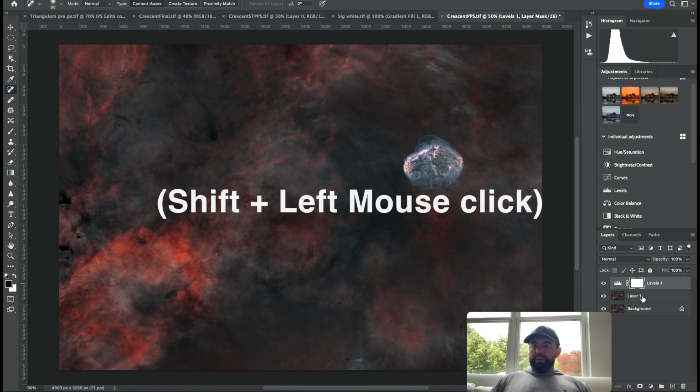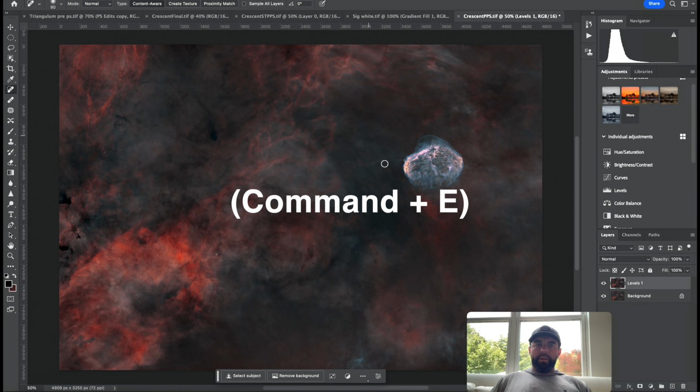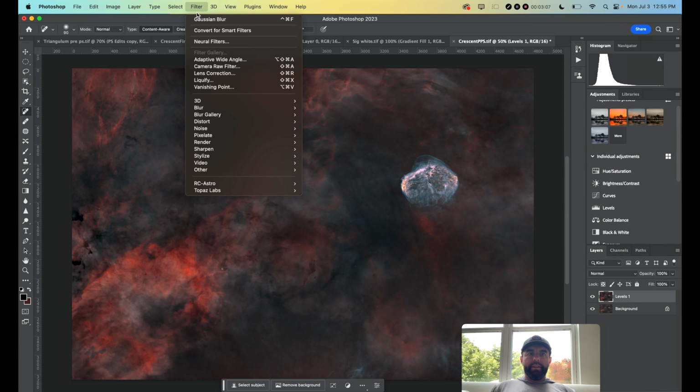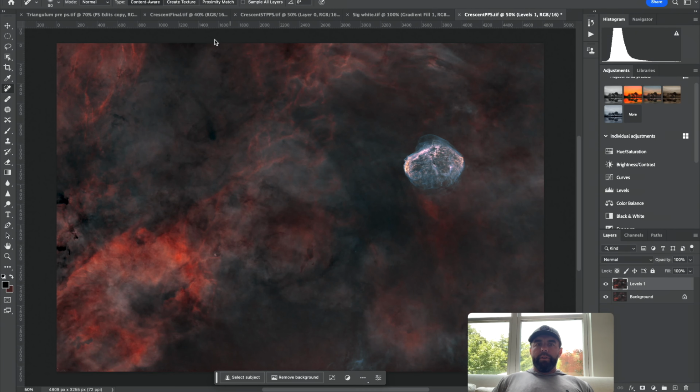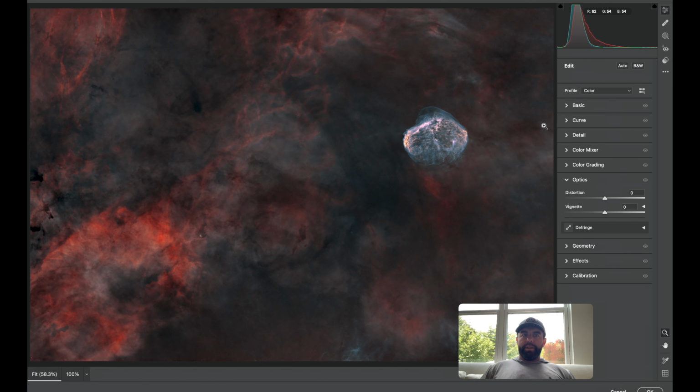I'm then going to Shift click to select both, and then I'm going to hit Command or Control E to combine them into one layer. And the reason for that is because the second thing I mentioned was filters. We're going to do the Camera Raw filter, and it will only apply the filter to one of the two layers. And if it applies it to the levels adjustment, then it's just going to be adjusting the level adjustment. And if it applies it to the starless layer without it, then it's going to be making changes without the adjustment we made with the black point and midpoint. So it's not going to be what we want.